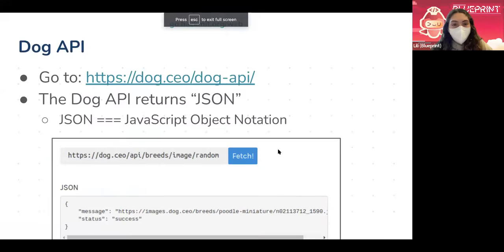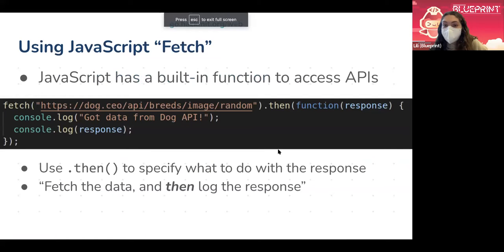All right. So the way that we use this API is using something called fetch. Fetch is a built-in JavaScript function that will help you access an API. You put in the URL, so it will fetch from that URL. And then we have to use the special syntax called .then to specify what we want to do with the response. So basically, when we're doing a fetch, we're saying, hey, website, hey, dog API, give me a random dog.